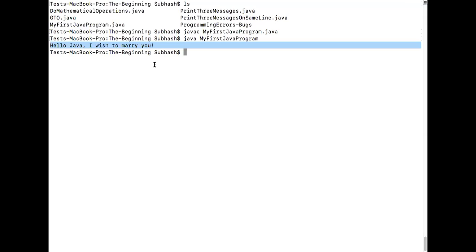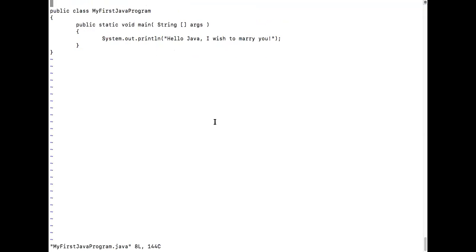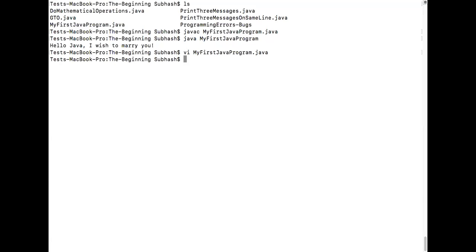So someone is asking, why is it printing hello Java? Nida Fatima, what is there inside the code? In vi my first program dot java, it is there, no, hello Java. That is why it is telling hello Java. Yes or no, Nida Fatima? It is hello Java, that is why it is hello Java. Correct, guys?